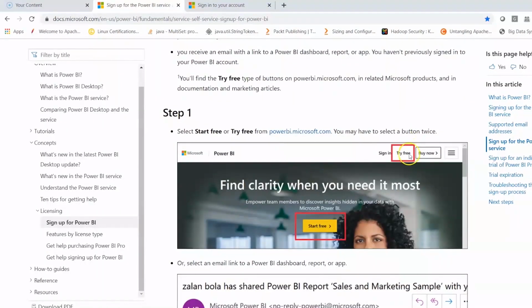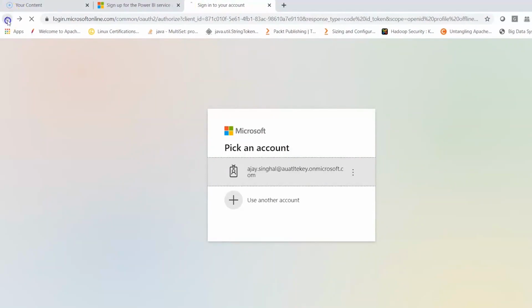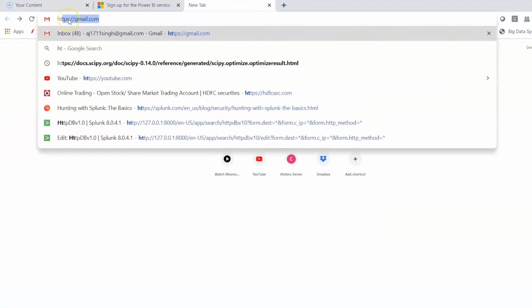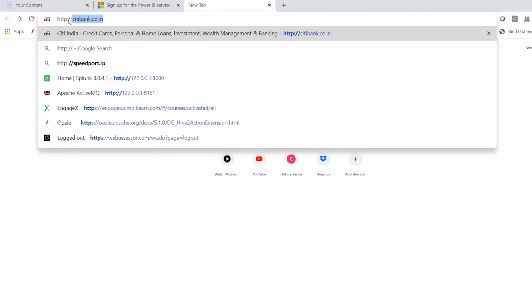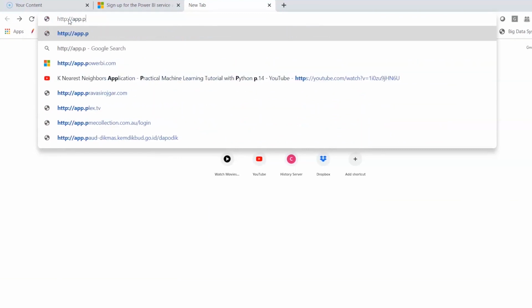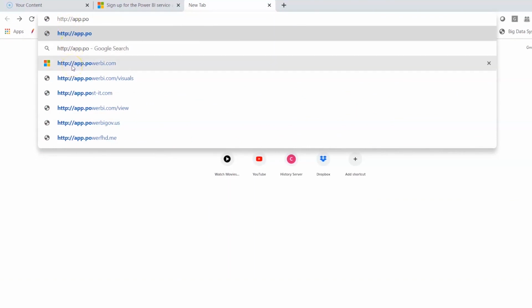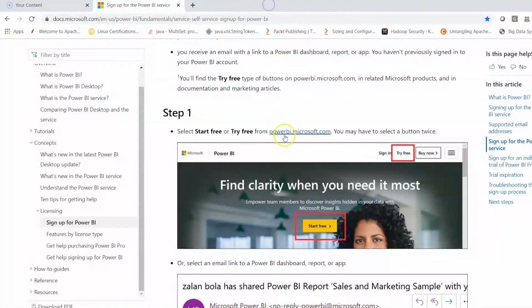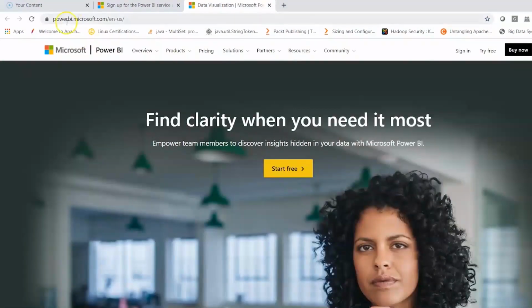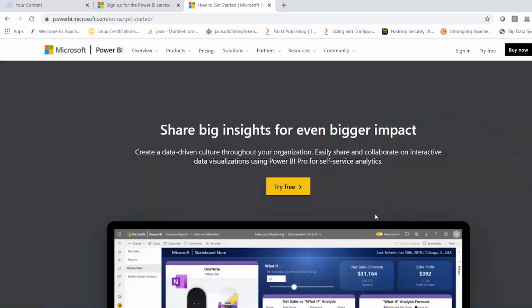So it basically says try free. If you go to the website, say powerbi.microsoft.com, or you could go into this one which I was saying, http://app.powerbi.com, and this is what you can use. Or as mentioned, you can go to powerbi.microsoft.com. For example, if I open this in a different tab, it takes me to Power BI Microsoft. I can say start free. I can click on this.